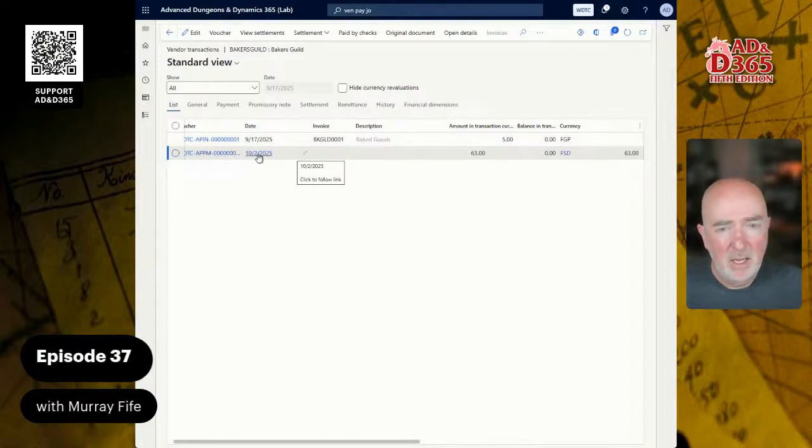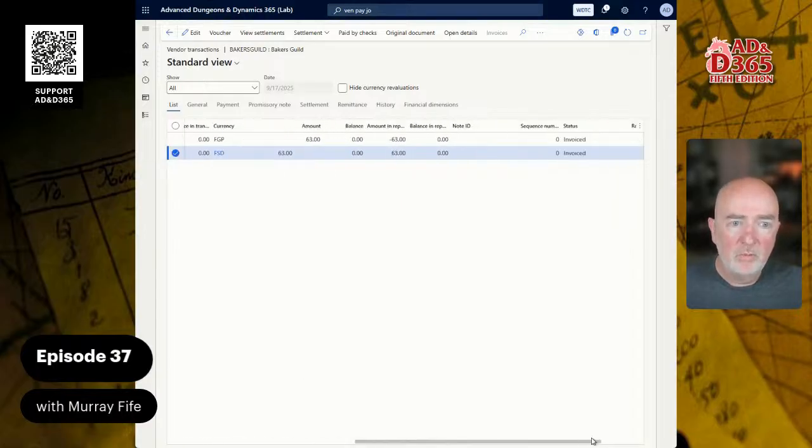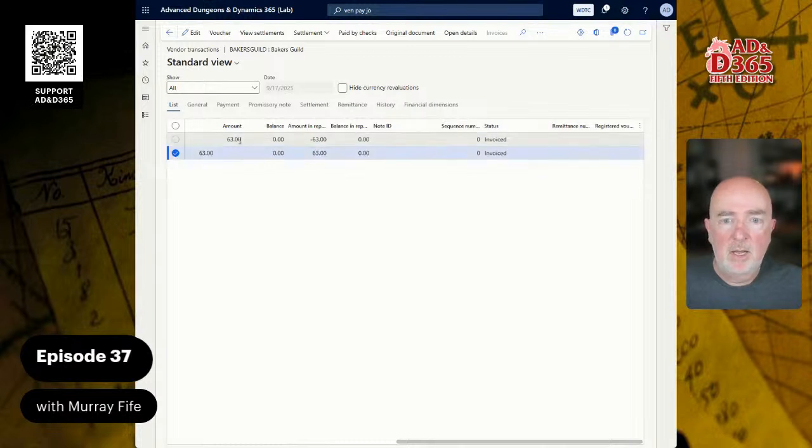We made a payment in Faerûnian standard dollars of 63, which, if we go over and look at the amount here, matches up to the amount that we have, and then that's going to zero out the amount on the vendor account. So now we're clear.